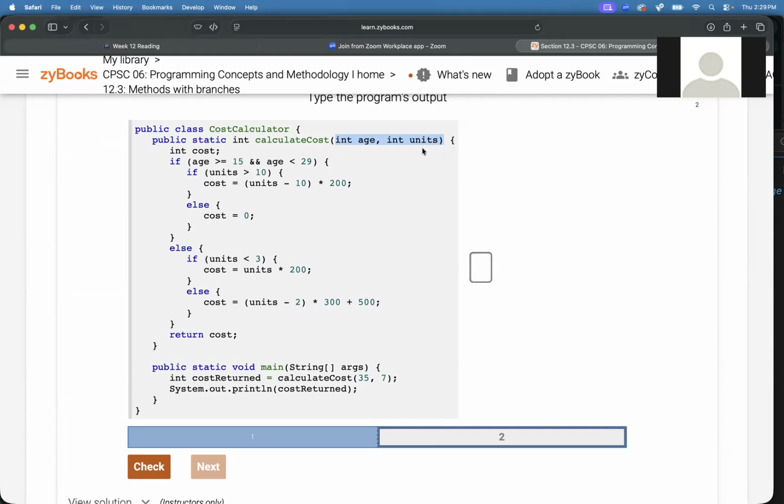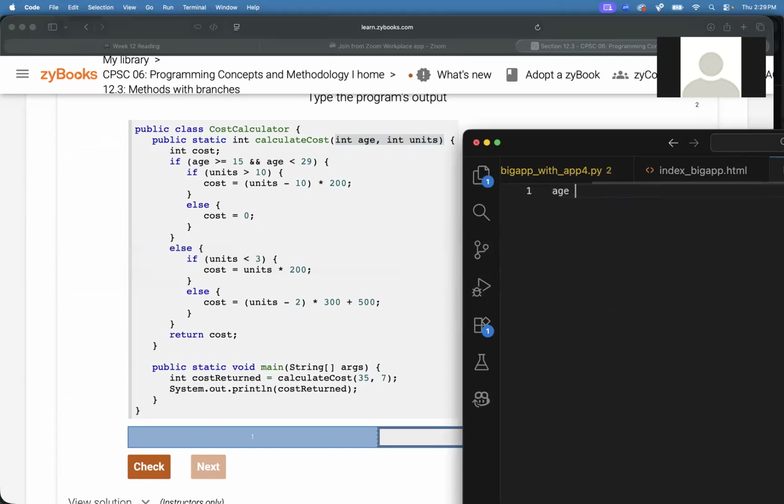So we've got that the age is going to be 35, and we're going to have that the units is going to be 7, right? So 35, 7, 35, 7. Okay. And we're also going to try to figure out a cost, but let's see what we have.